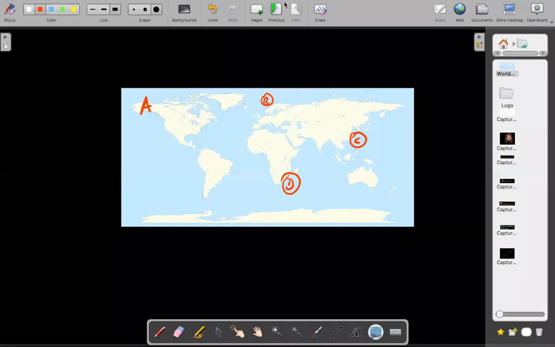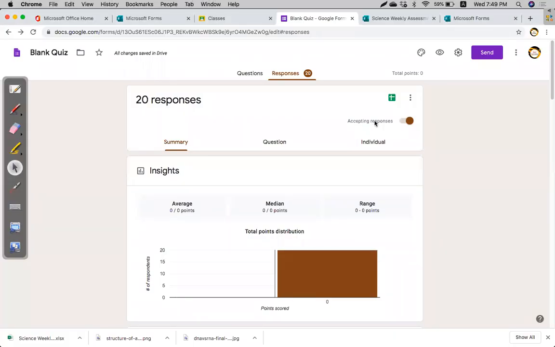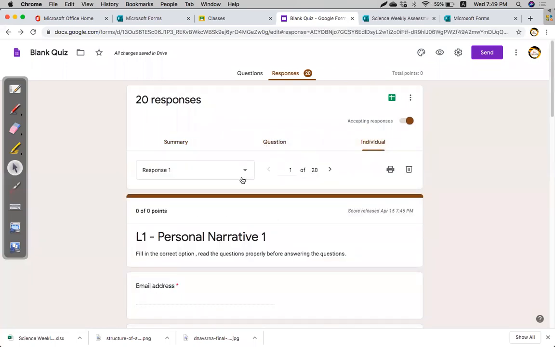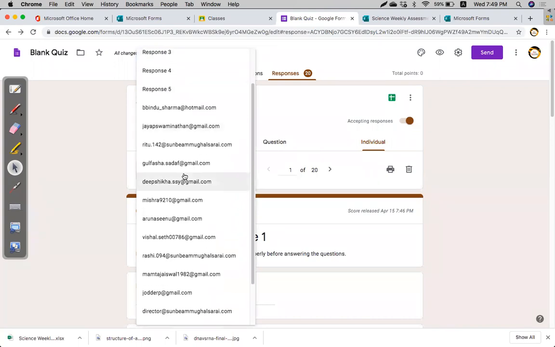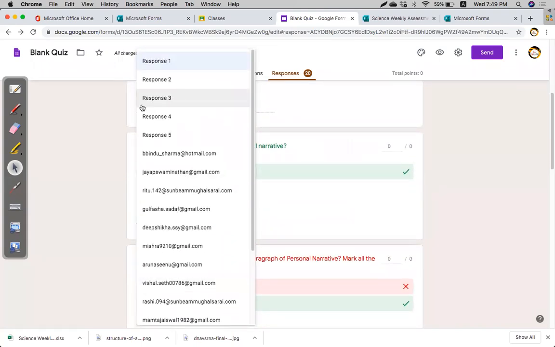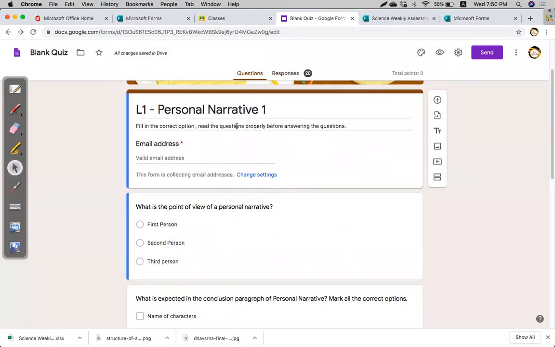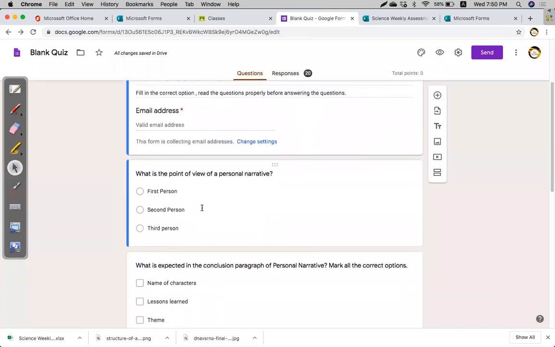Right. Let me get back to the Zoom part and then we will talk about this one also. Okay, so we have already received these 20 responses. Let me show you the response part first, and then I will also address this question that has been asked, how to use images, right? So you can see we have over here the summary, we have the questions, and I can also see the individual students. So now I have this response one. Some people have written their mail ID, so I also have your mail IDs now. Now I have this questions part, personal narrative, then you have this email address you have to share, then you have what is the point of view of a personal narrative. So these were the questions.